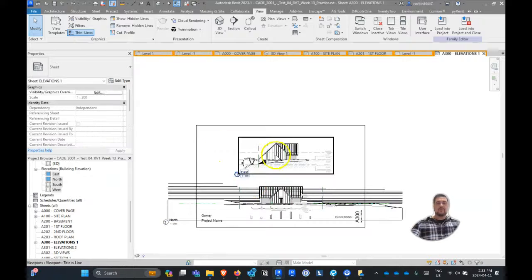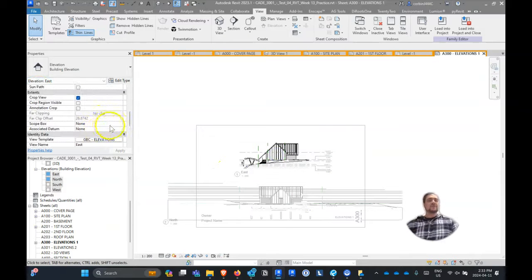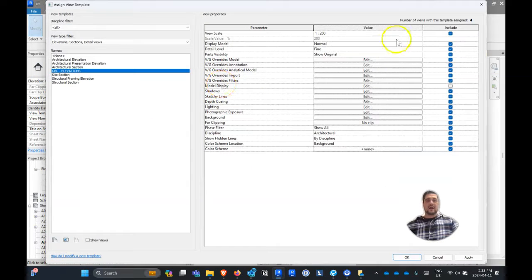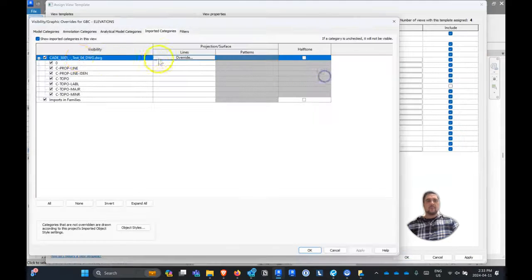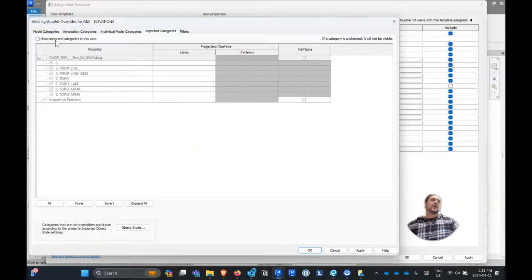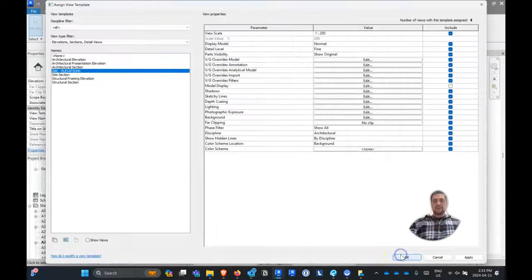And then we do have the CAD file. So the other thing we can do within the view template is we could actually permanently hide that CAD file. So we can go to import and we can just turn off the CAD file. We could also turn off all CAD files. So if maybe in the future you imported a CAD file and you forgot to clean it up, you could just turn off that CAD file completely. Click OK, click OK.